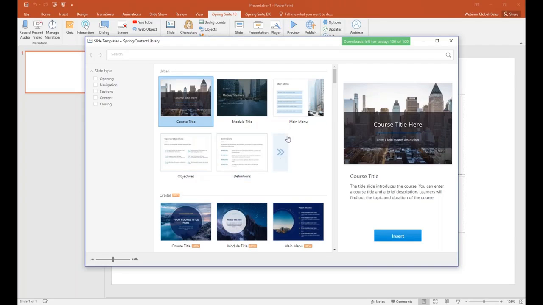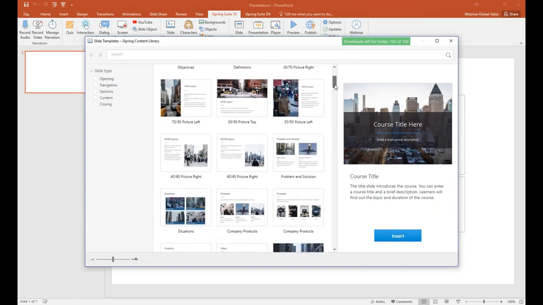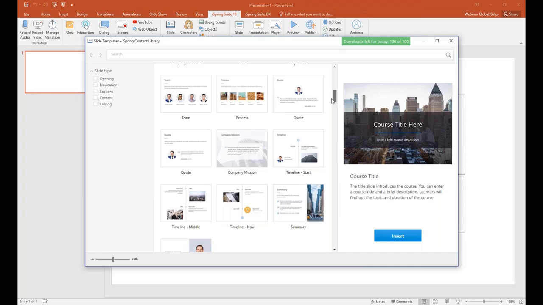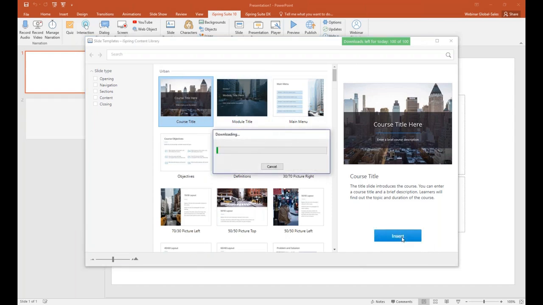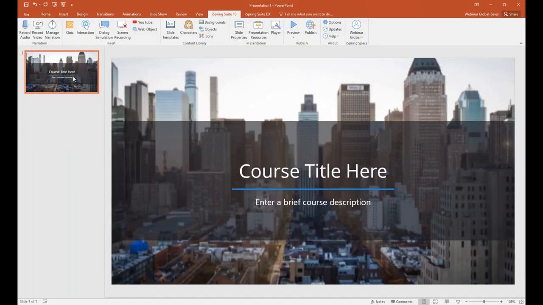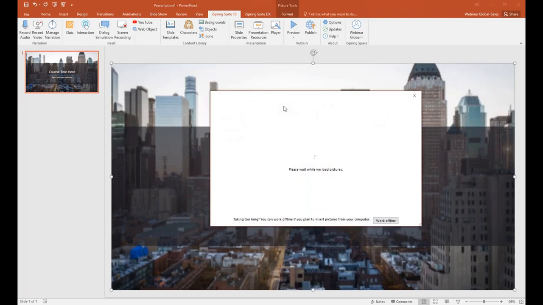And when you open the slide templates, you can see different ready-made slides for different parts of a course, such as company products, videos, quotes, timelines, and so on. But for my course, I will choose the course title for my first slide. So I will select it and click on Insert. Now I will delete this empty slide here. And for my slide, I want to change the background picture, of course. To do that, I will right-click and click on Change Picture.